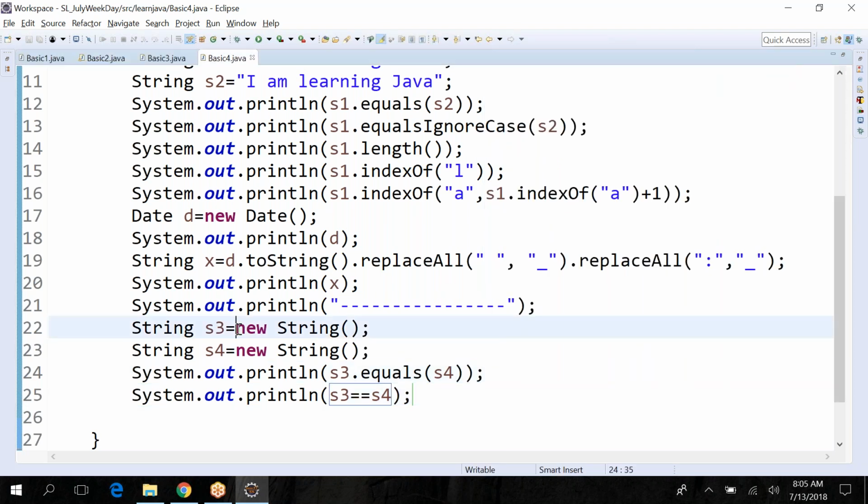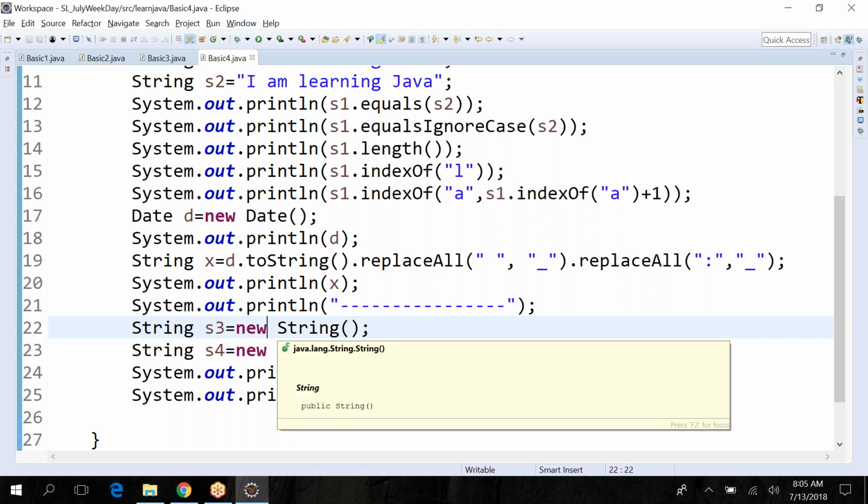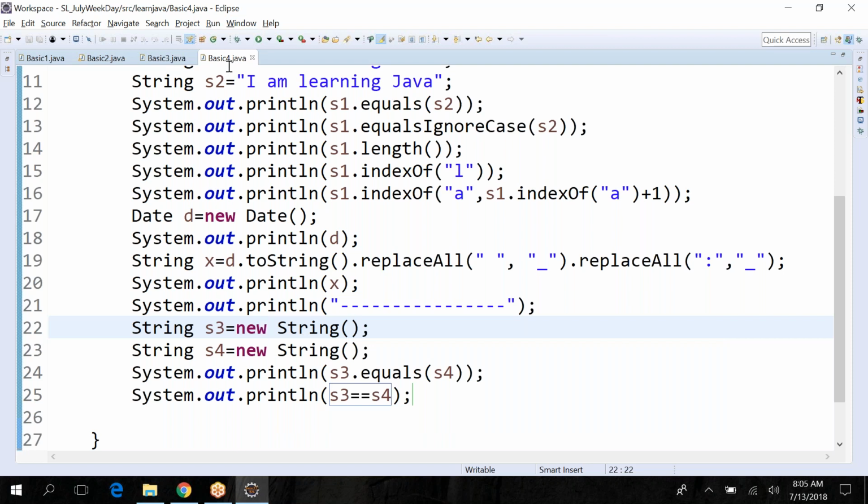Whenever you create an object, this is the way you can create an object of any class. As I told you, don't worry, we are going to talk about it in details, what is an object and all. Just as of now, that is enough for you to understand. When you want to create an object of any class, we use the keyword new and the class name. You can create an object of your class also, basic4, with the keyword new. You can write new basic4.